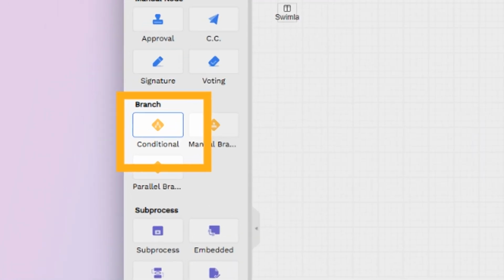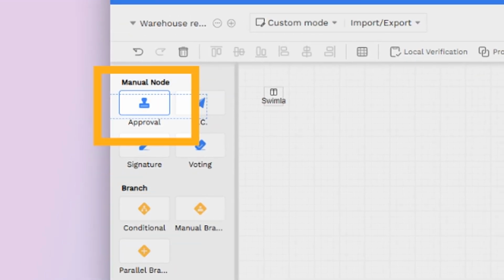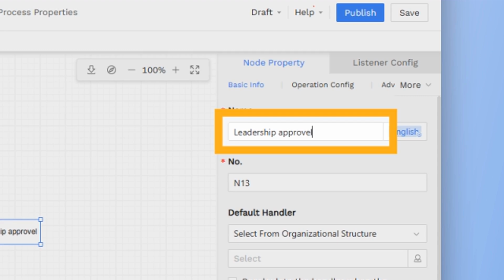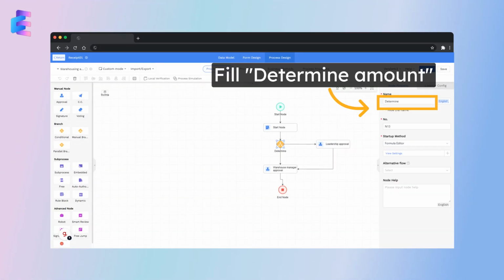We chose to add a conditional statement to create a conditional branch. Then we add two approval condition nodes, and connect them to the conditional node. Named Warehouse Manager Approval and Leadership Approval. Also name the conditional node determine amount.